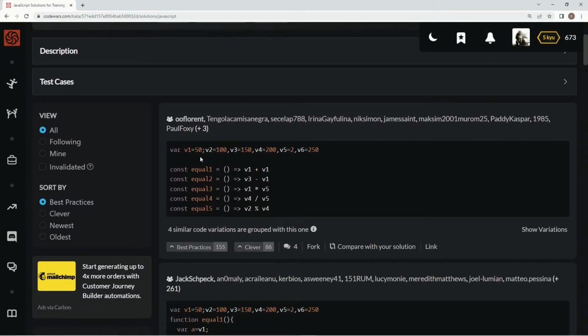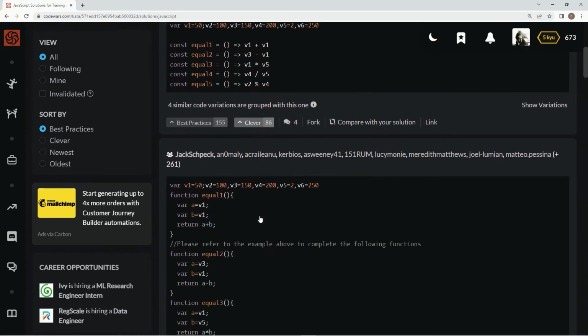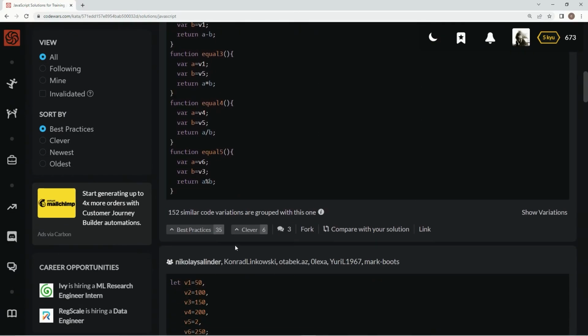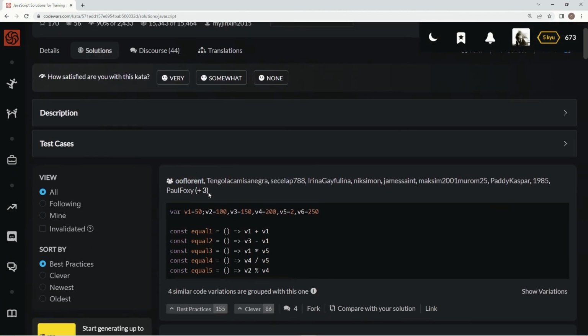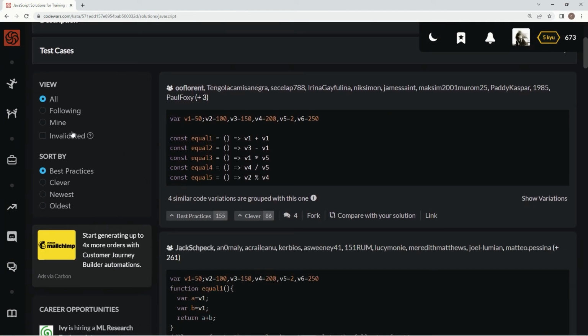And there we go. These people changed it up. We didn't need to change it up. We just want to get through it, right? So let's go to mine.